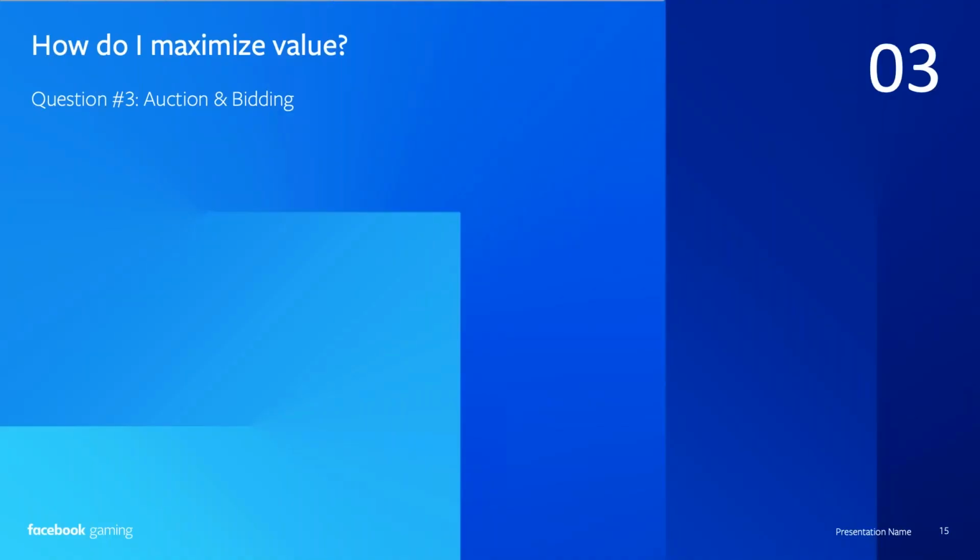So we are in our third question. So far we learned the game lifecycle basics, how to extend and optimize reach using placements, and how to leverage targeting capabilities for optimized ad delivery. Now we are going to focus on how to maximize value by understanding our auction and bidding mechanisms better.